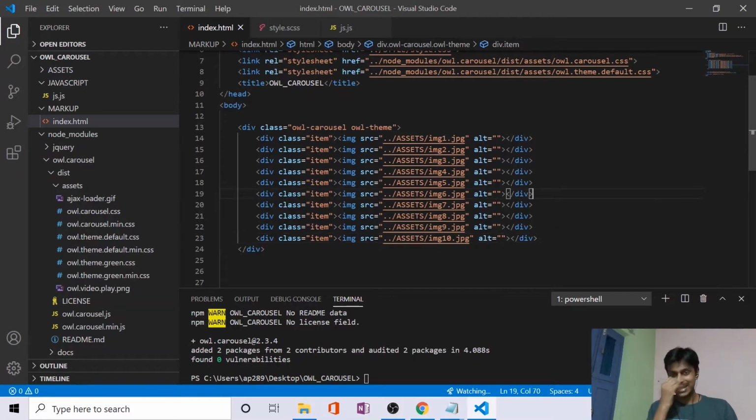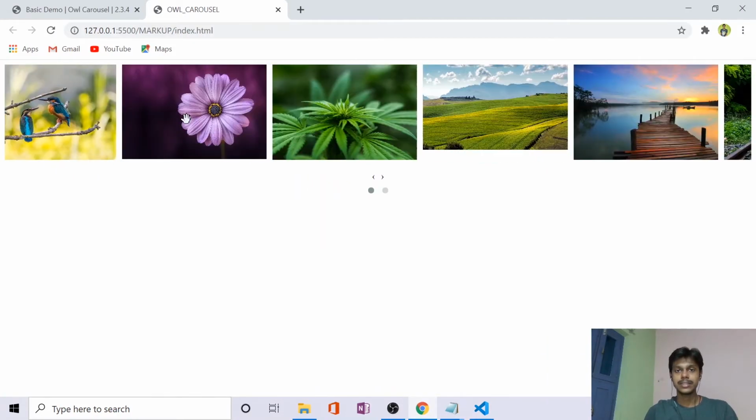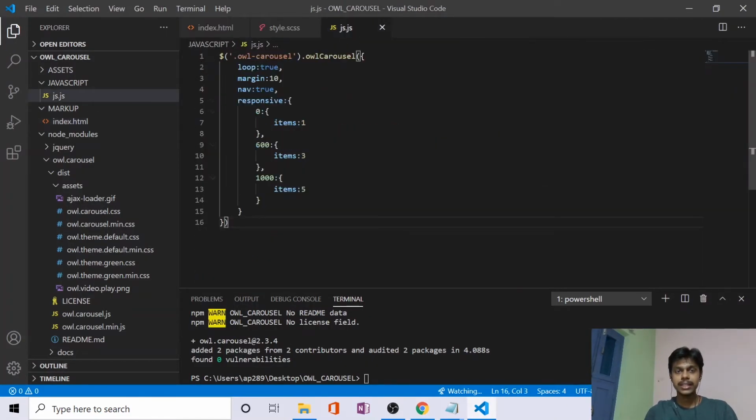Okay, now you can see if we go to our browser, we have our images. We have our images, but it is showing 5 images at once, but we want only one at a time. So for that I will have to make some changes in our jQuery code. In this responsive class, it is saying that from 0 to 500 pixels width, it will have one element. From 600 to 1000, it will have 3 elements, and from 1000 and up, it will have 5 elements.